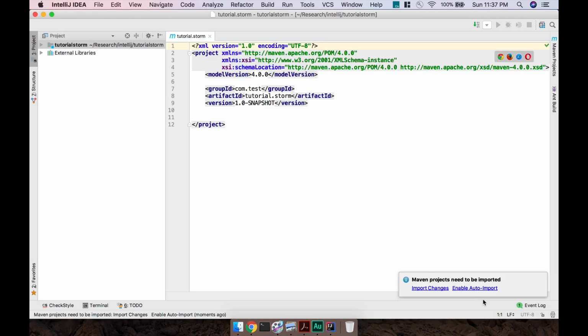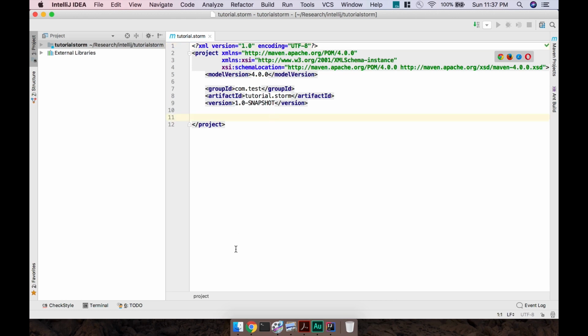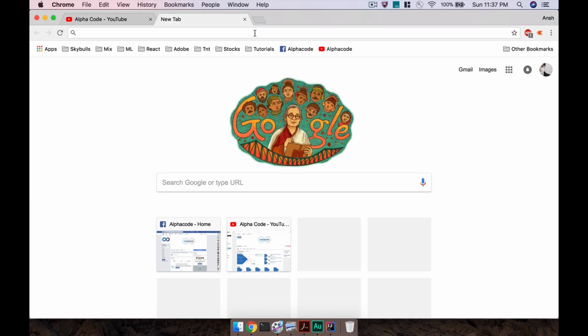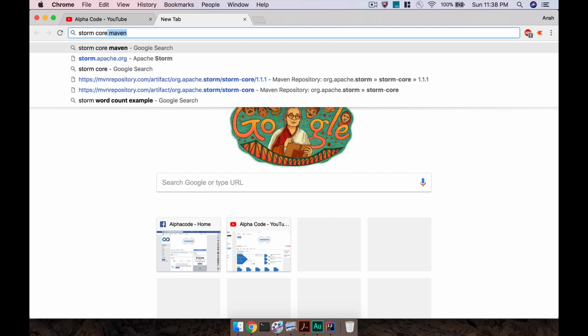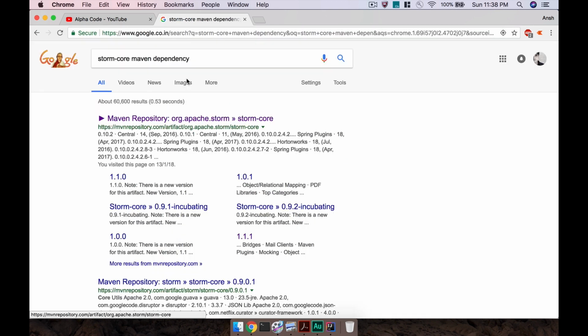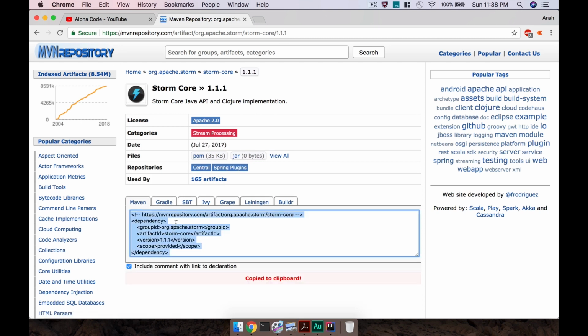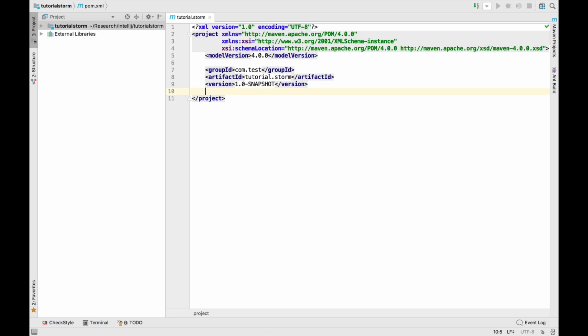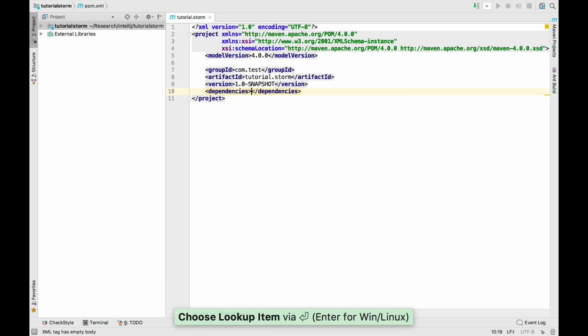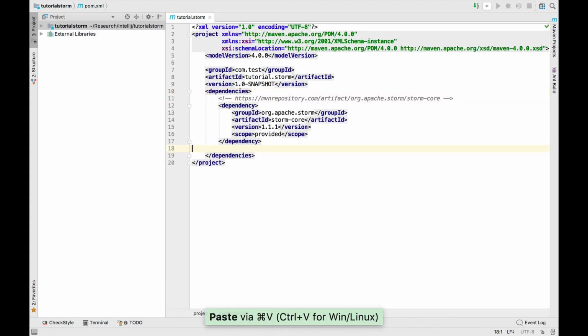After our project is created, we need to import Storm. Let's go to the web, search for Storm core Maven dependency, go to the first link, get the first dependency, it doesn't matter which version you get. Copy the dependency, switch back to IntelliJ, add the dependencies tag and paste your dependency. I'm also using the presentation manager, which will let you see all the shortcuts that I'm using, so that you can see what sort of shortcuts I use, and maybe you might find some useful ones for your own benefit.